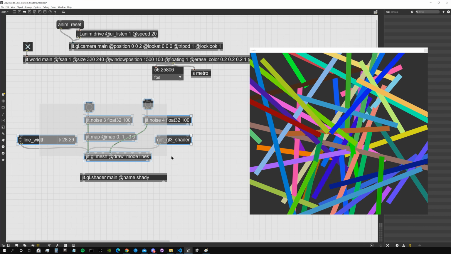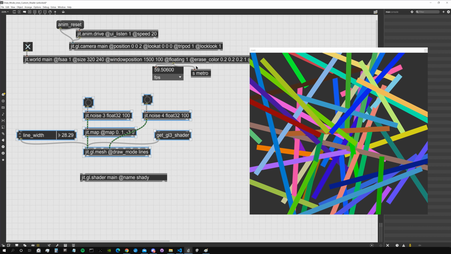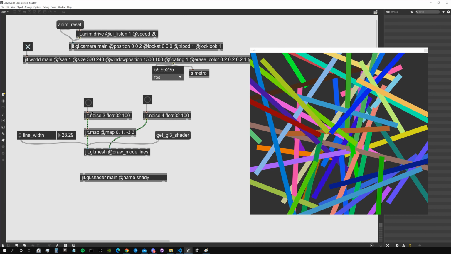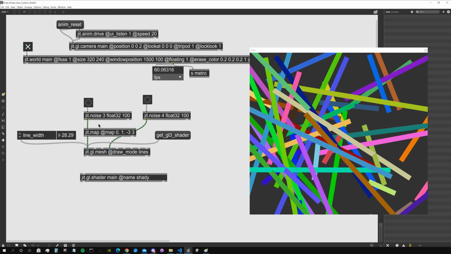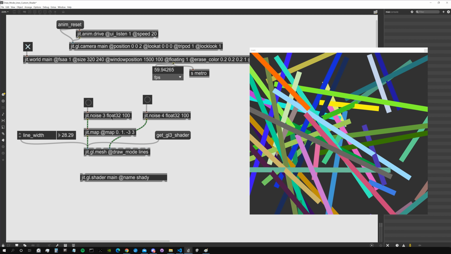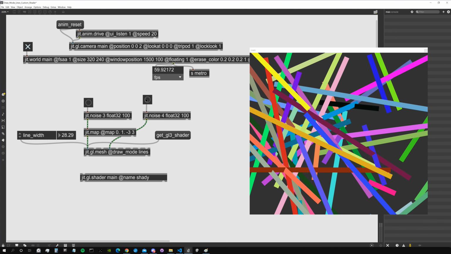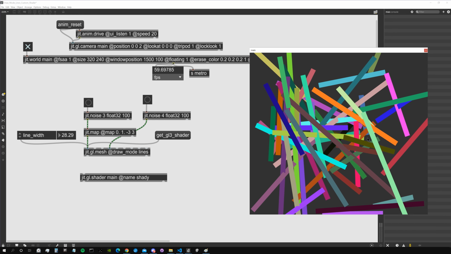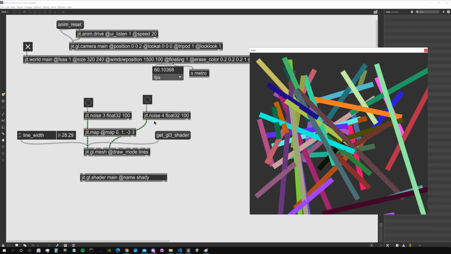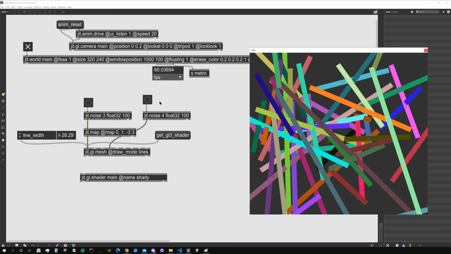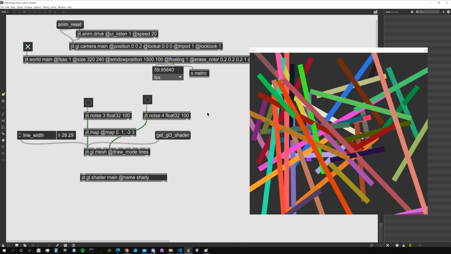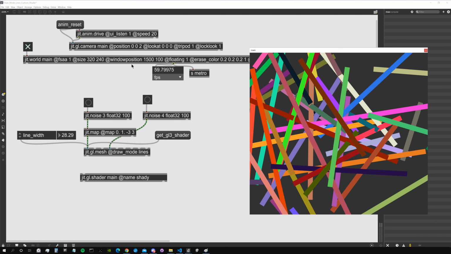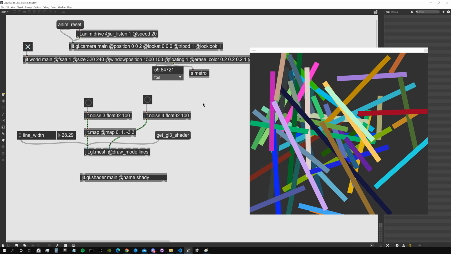Now, as you can see, I got here just a jit.world with a camera, and then we got a GL3 mesh with draw mode lines. We got noise with 3 planes, of course, X, Y, and Z for the positions, and 100 cells for the color as well. Actually, when we draw with draw mode lines, every line has 2 vertices. But we are sending 100 different colors, so each line has its own color.